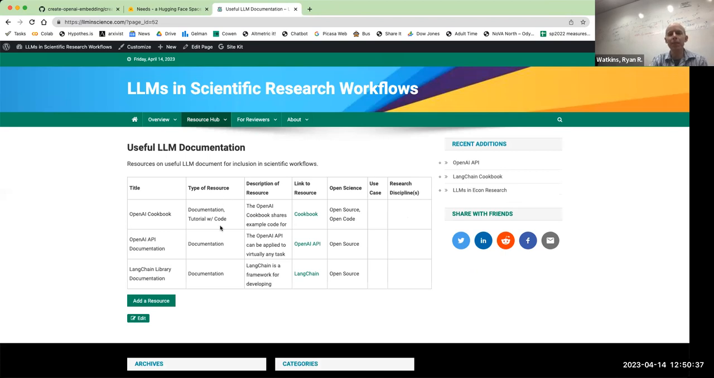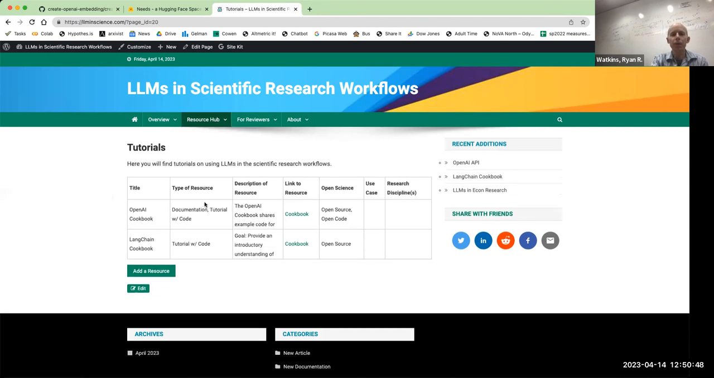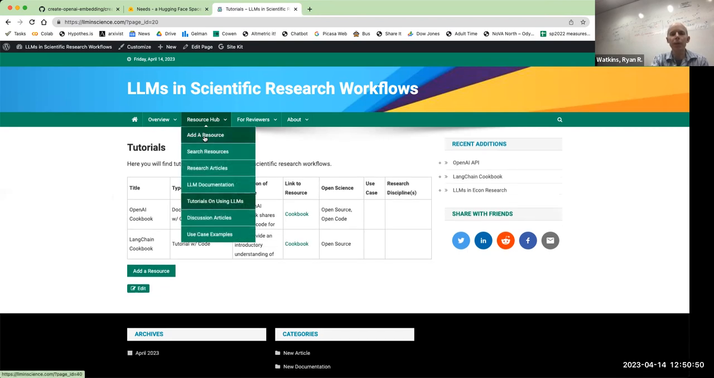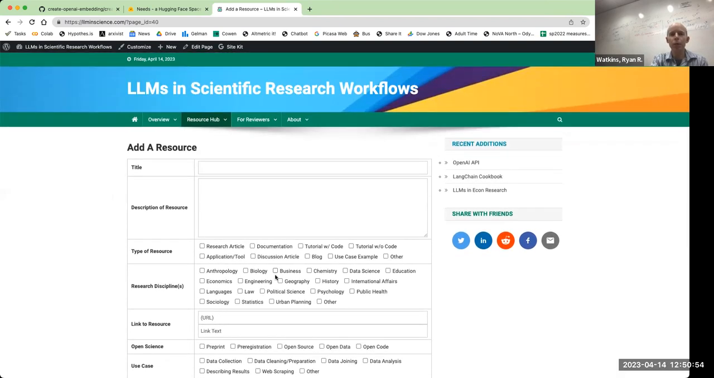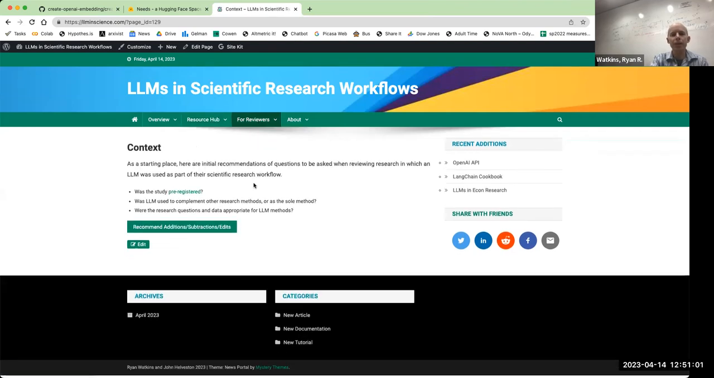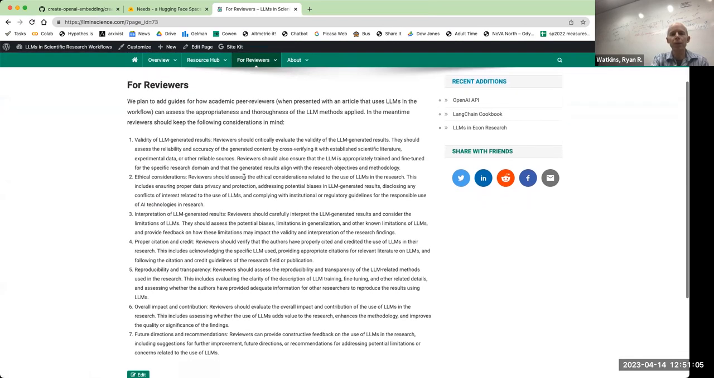It's a database where people can upload stuff, documents. These are documentations that might be useful. There are some tutorials on how to do some of this, and anyone can add to the resource. You just post it and then we'll clean it up. But maybe most importantly, we've started this checklist of things that reviewers should be looking at.